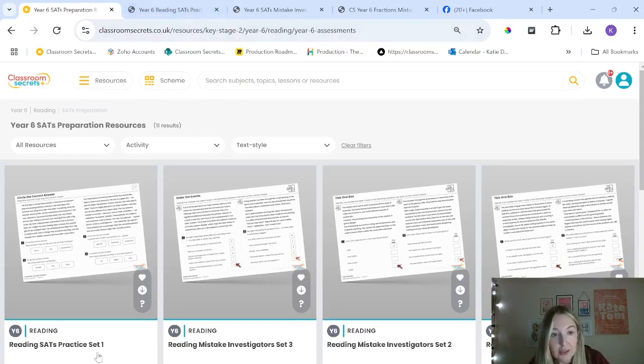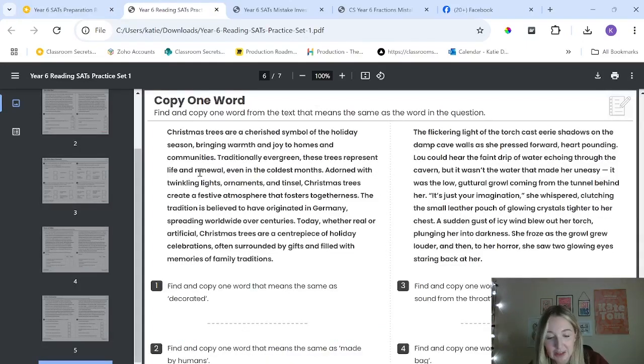So for the SATs practice, we've got sets. Again, we're going to be releasing 5 to begin with, but if they prove to be popular, which I really do think that they will be, we'll definitely investigate getting more added, but we need your feedback for that. So if it's a resource you really like, please do let us know. And similar to the Mistake Investigators, it focuses on the key question types from the SATs paper and just provides practice questions for the children to complete.